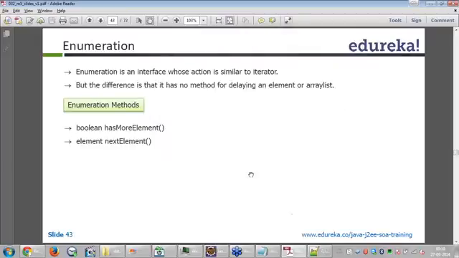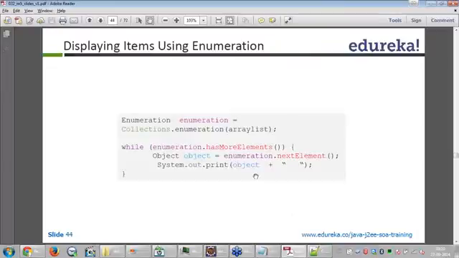Enumeration works in a similar way, right? Enumeration is an interface whose action is similar to iterator, but the difference is that it has no method for deleting an element or array list. You cannot use it for array list. We'll be looking at array enumeration in a short while. For hash map, you will be using enumerations only.